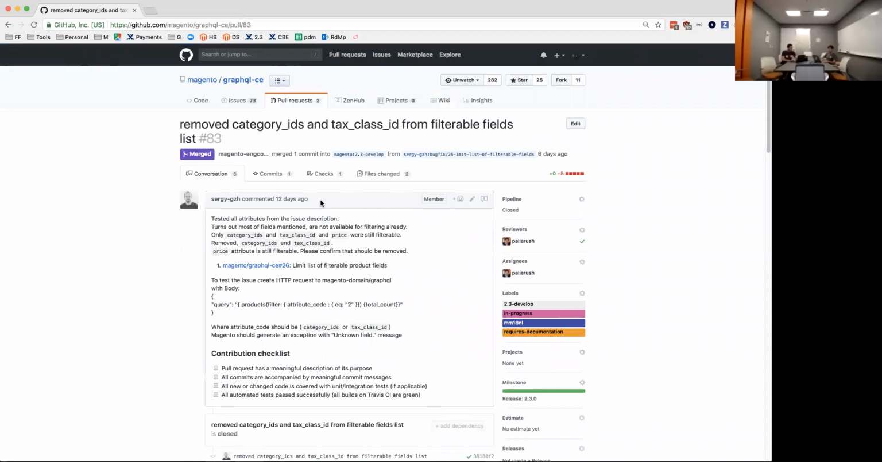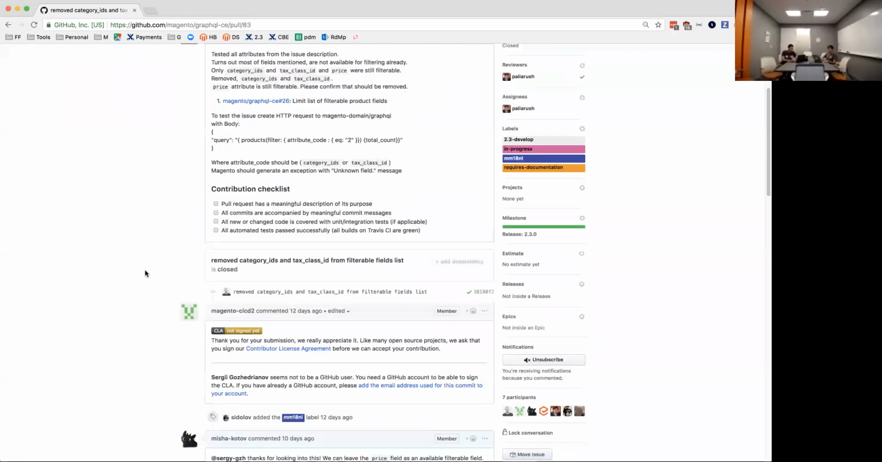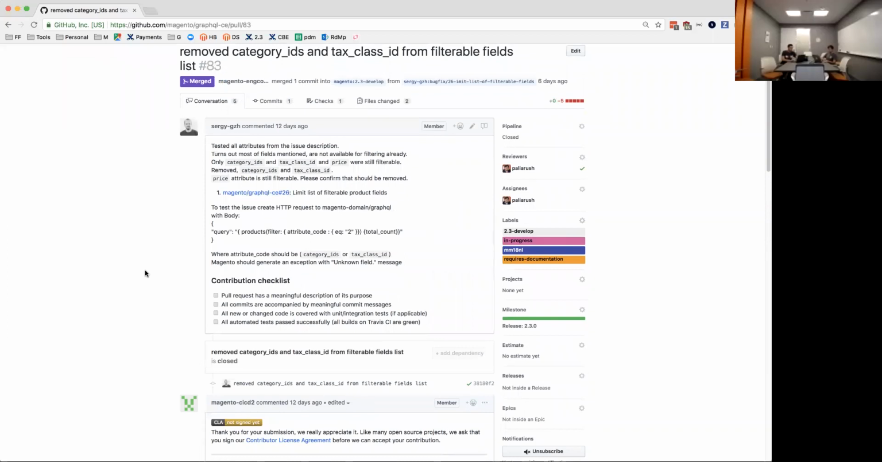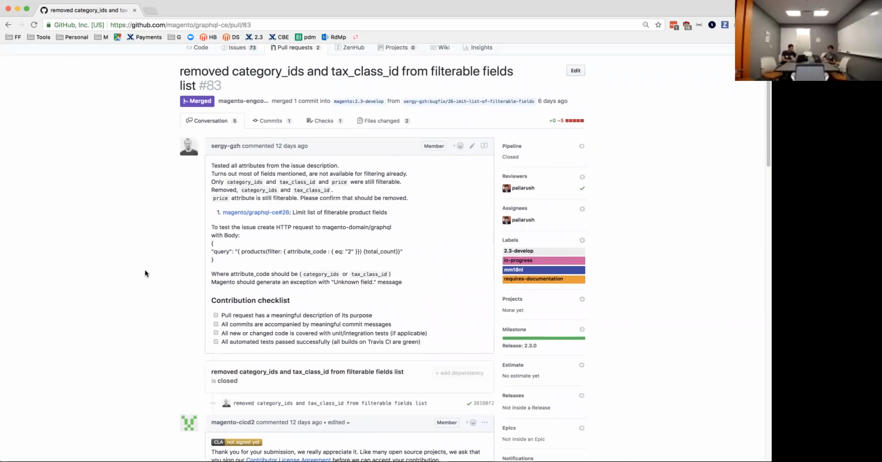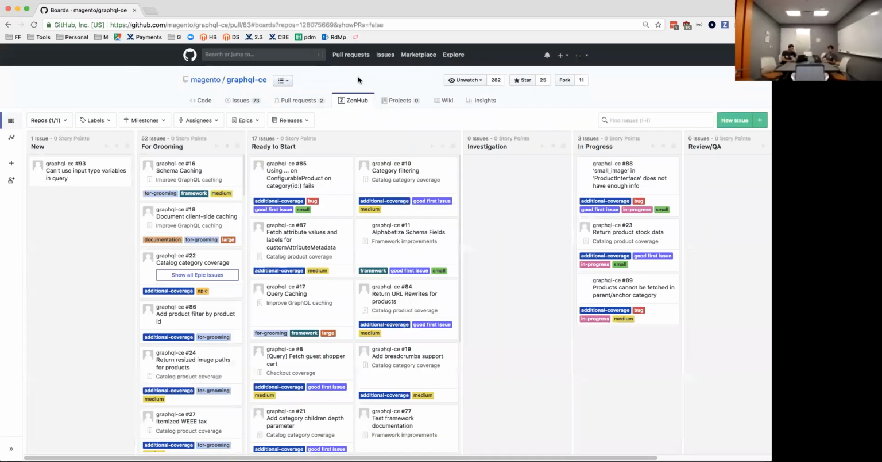So again, thanks to Sergey, who made this contribution. This had to do with cleaning up fields that you can filter and sort by. So this is just cleaning up that work. And then if we look at our board, there's a couple issues in progress here.